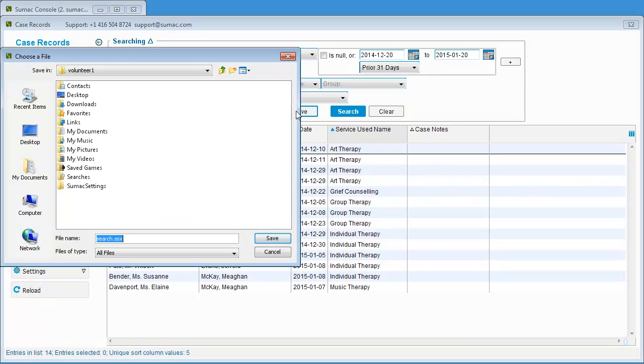Sumac saves report settings as an external file. Many Sumac users prefer to set up a folder on their server for all their Sumac report settings. For this example, we'll save these settings to the desktop in a folder named Sumac Reports. You can specify an appropriate file name for this report.